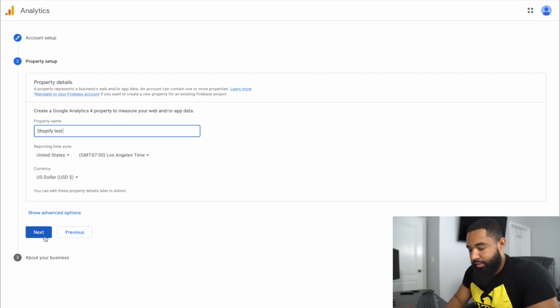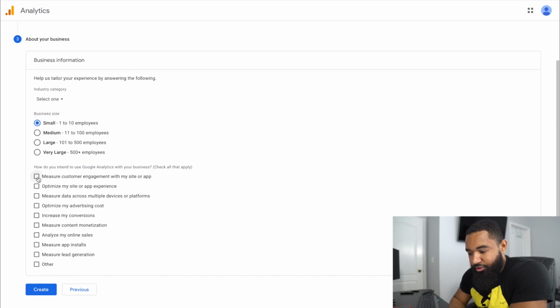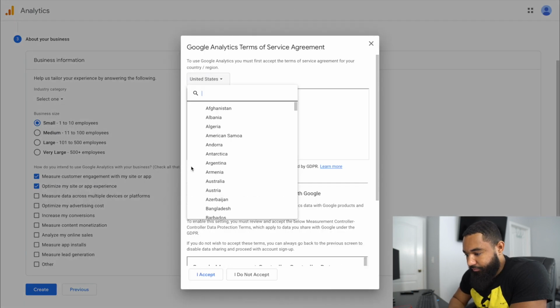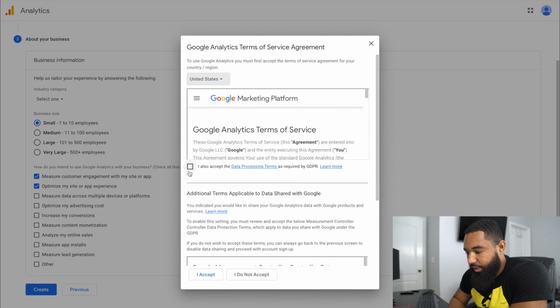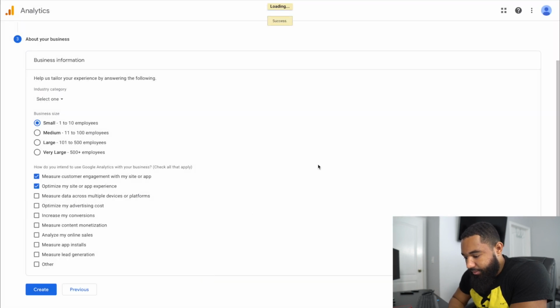Shopify test again. Hit next. You're going to put in all your information. If you're a small, medium, large business, measuring, optimizing, check everything that applies for you. Hit create. Select your country. Should populate. Accept.